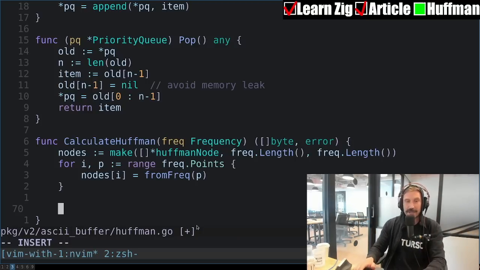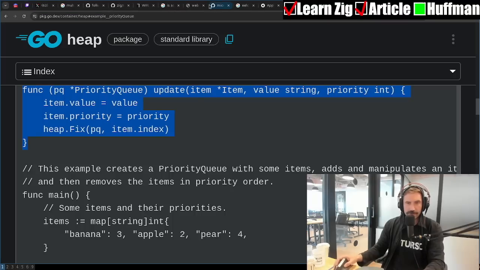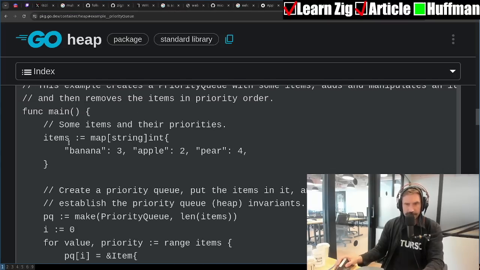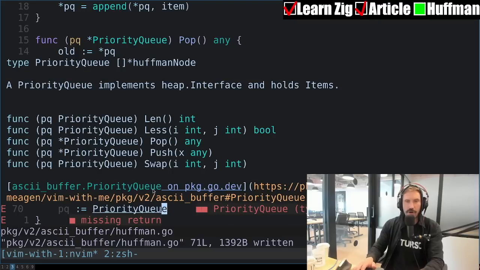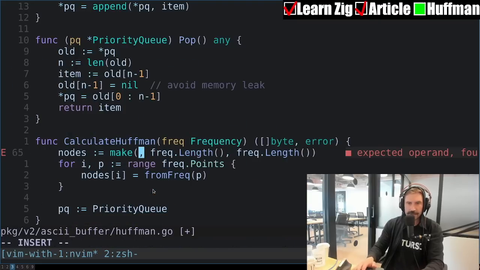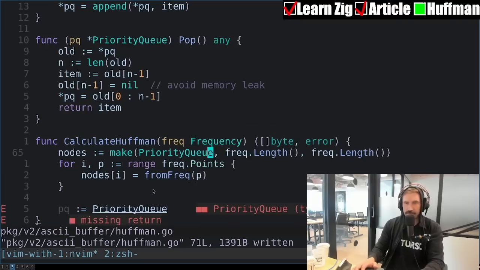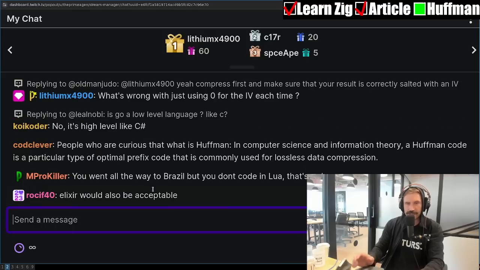start Huffmaning them by making a priority queue equals PQ. I don't even know how to create a new one of these. That's right. So if we do this, we actually want to go like this. Right? Which is a Huffman array. So we've created a Huffman array that is the priority queue.